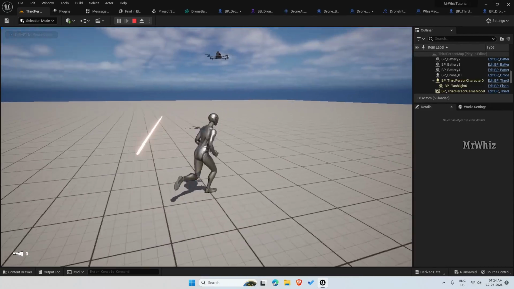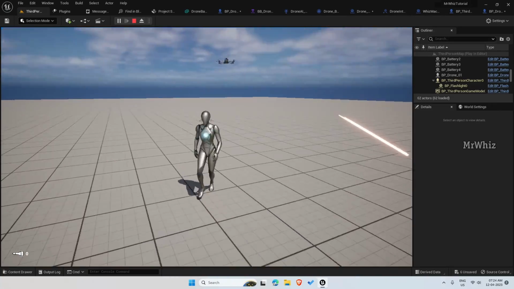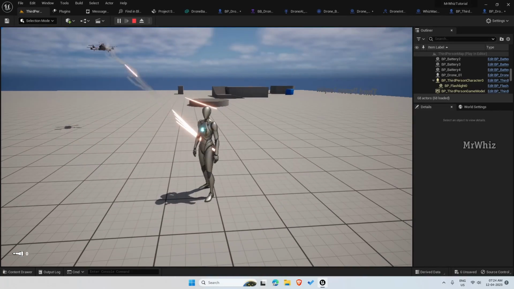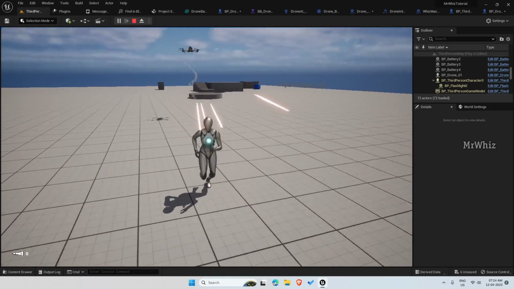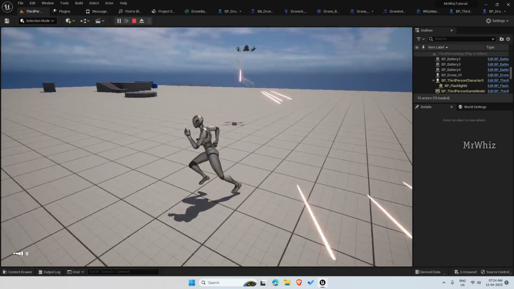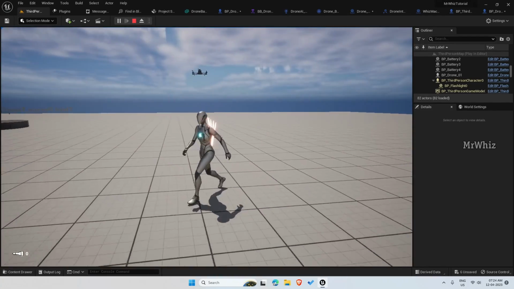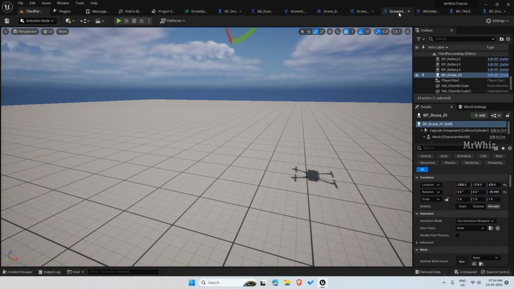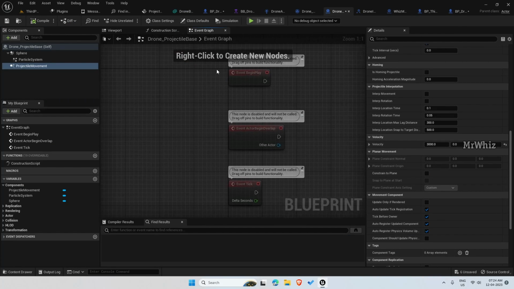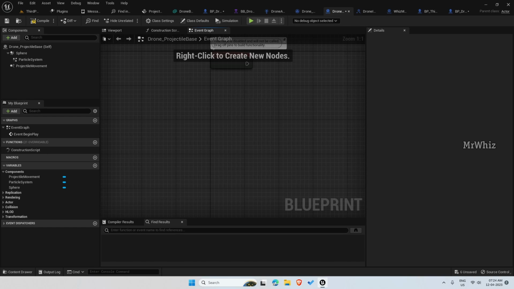Okay, so the muzzle was colliding with the drone's body, so that's the reason it was stopping there. So now it is firing and it is hitting at the points and the projectile is stopping. So we'll add the code for that. Go to the projectile drone base. We don't need all this.